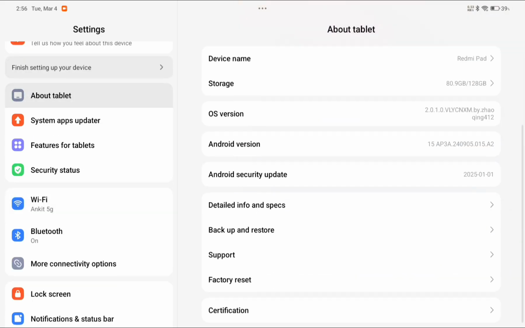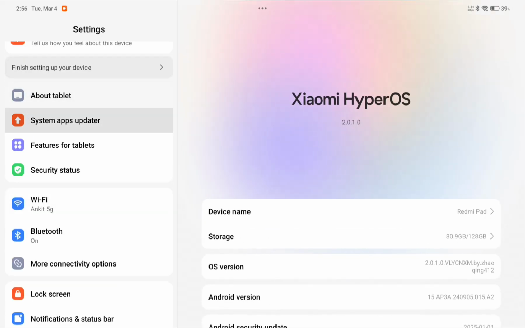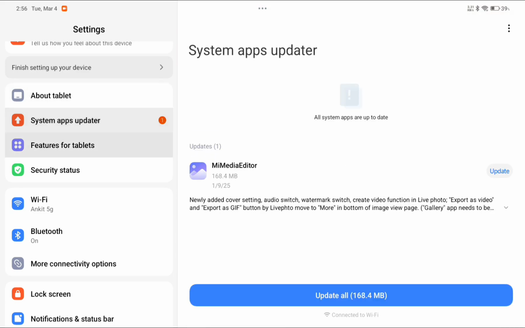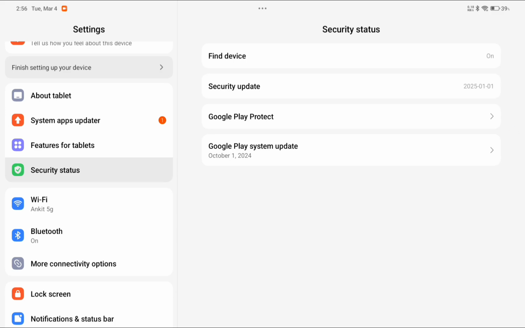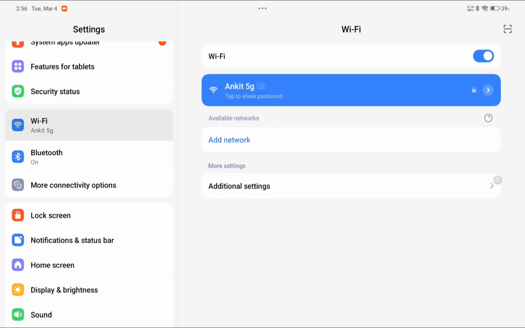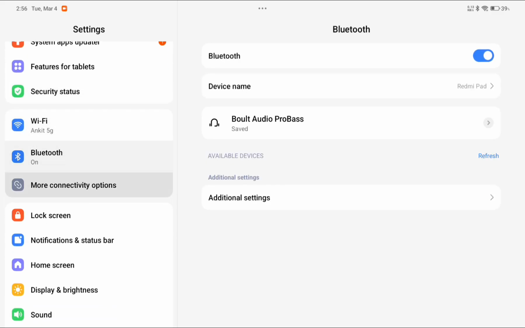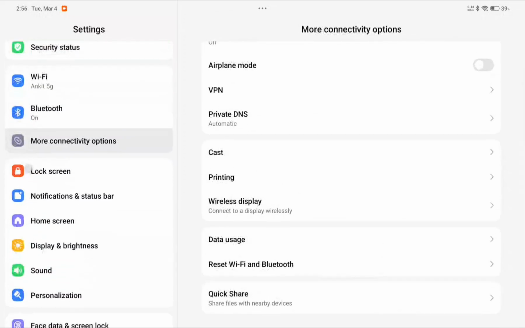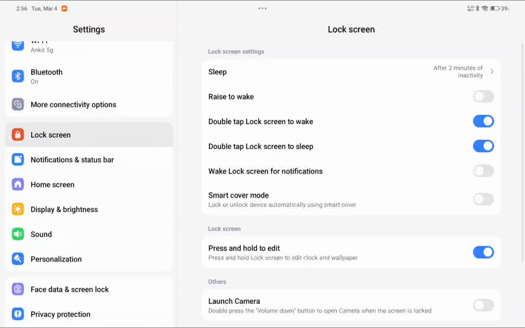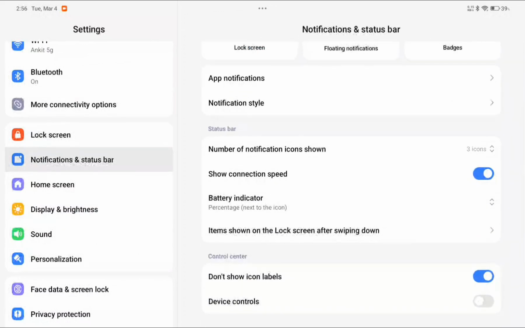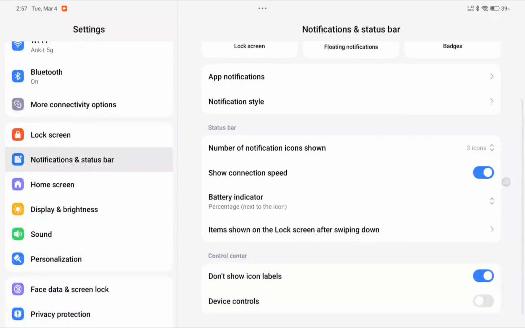In the About tablet, of course, I have shown you, this is what HyperOS 2 looks like. If I go into the system app updater, it's showing I won't update it anytime soon. In the floating window, features for tablet, that's it. In security status, okay. In Wi-Fi, you get all these. In Bluetooth, you get this. In more connectivity, you get something like this. Cast, quick share, everything works fine. Just Xiaomi Share is missing. That's the one thing which you will miss, I guess, from a normal device. But apart from that, everything's there. In the lock screen, that's it. And in the notification and status bar, you get all these options, up to 3 icons and all that.